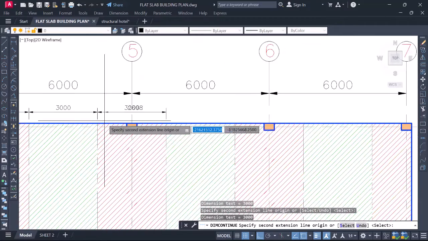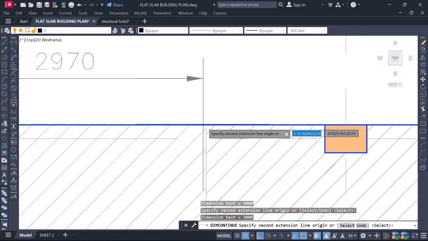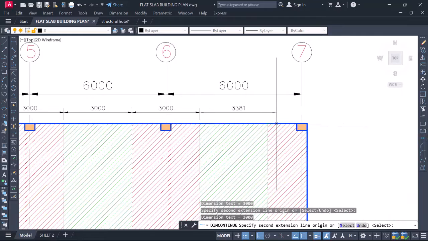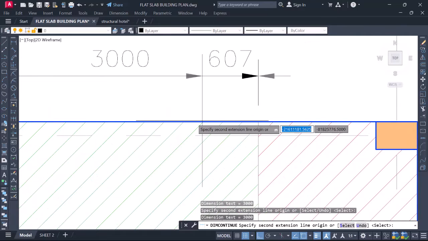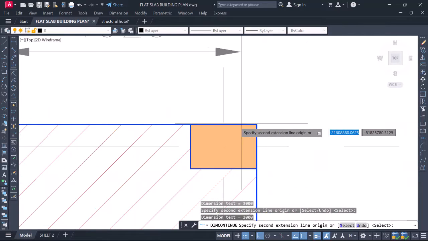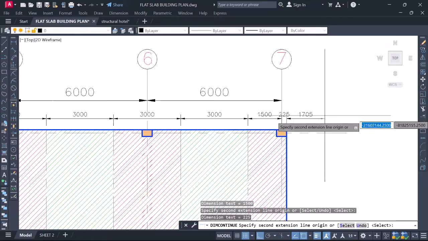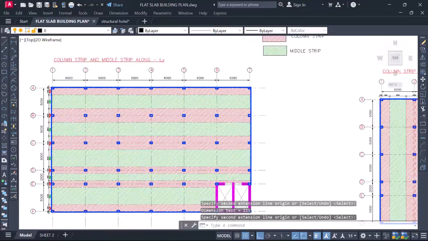Once I'm done with that, we'll move on to begin to identify them, because you must do that so that you don't make mistakes while you're doing your design on Protastructure or any software you are using for the design of your flat slab. Okay, and then click on this here, and then click on this extra one here. Okay, that's fine.